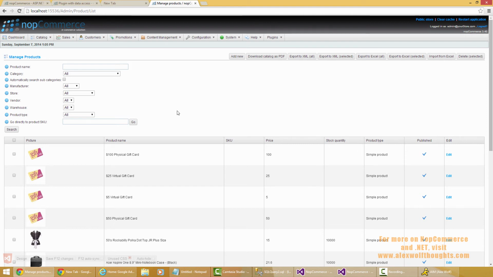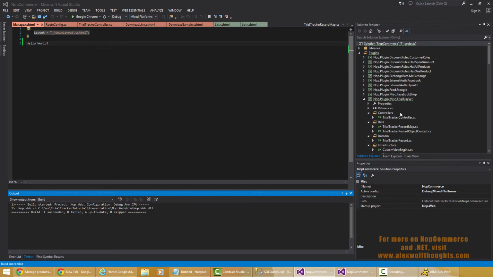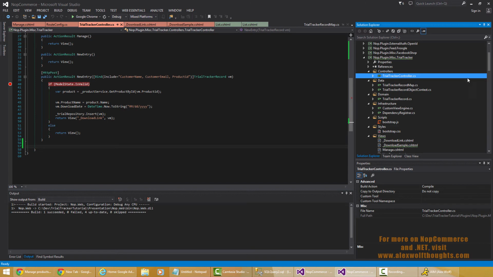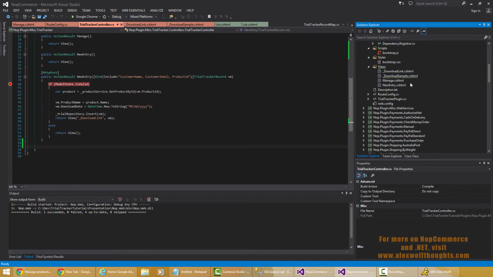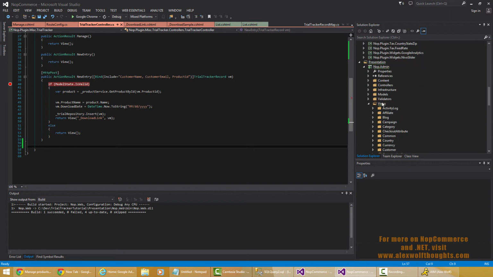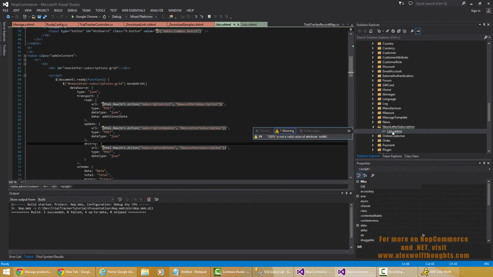So that's what we want to build out, and Nop uses Kendo UI, which is actually, I think, really nice, but it can be a little bit intimidating at first to figure out how to implement that kind of grid. But what I basically did was just look at how one of the simpler views in Nop implements it in the admin area, and then just kind of modified and copied that.